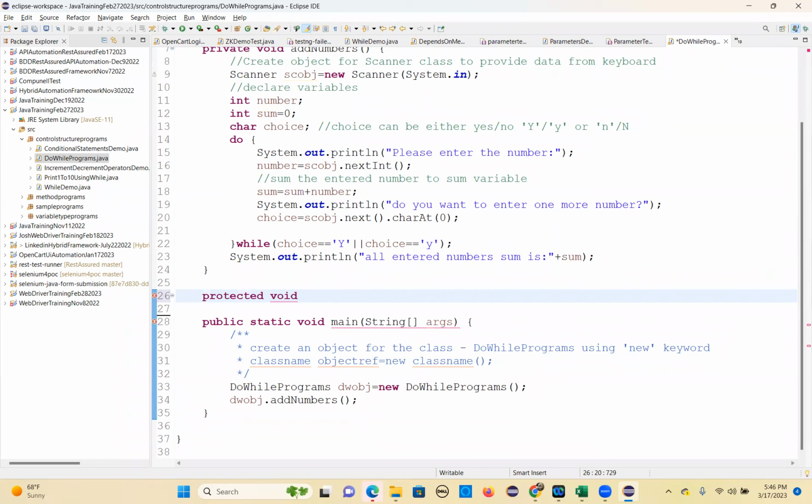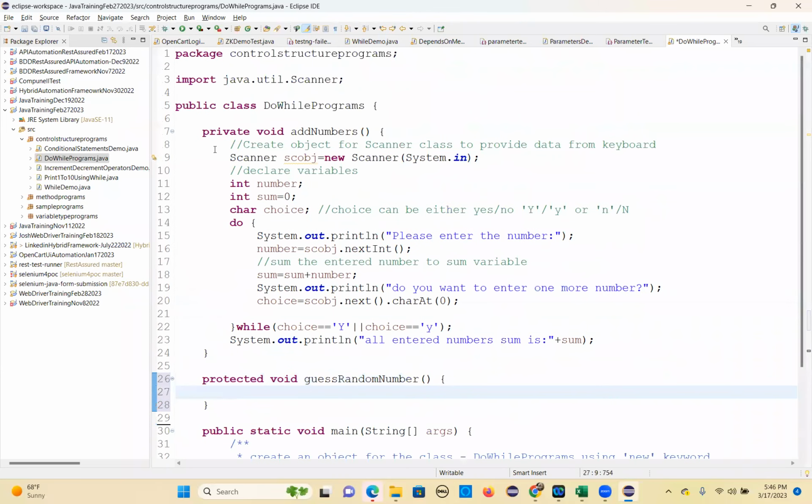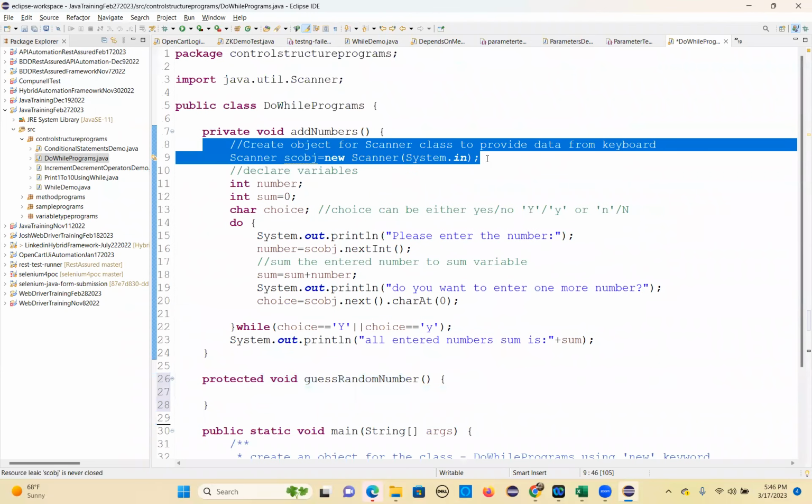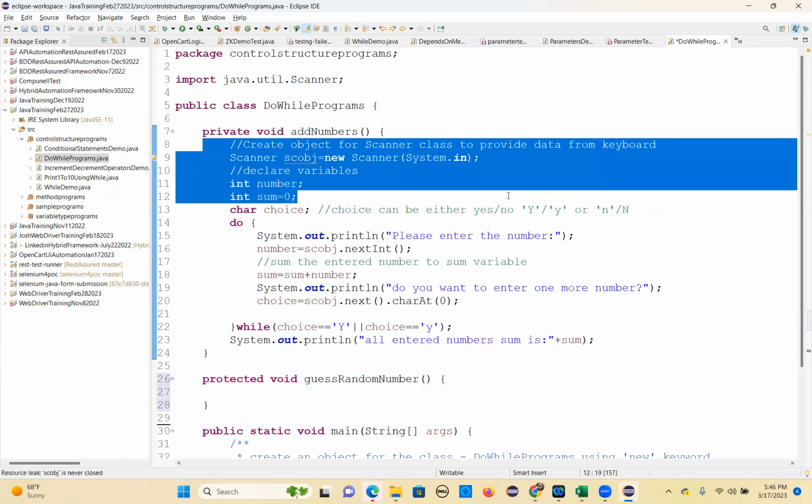So you need to guess the random number. Guess random number. The same code I'm going to use here, the object creation for the Scanner class. I'll declare two variables.